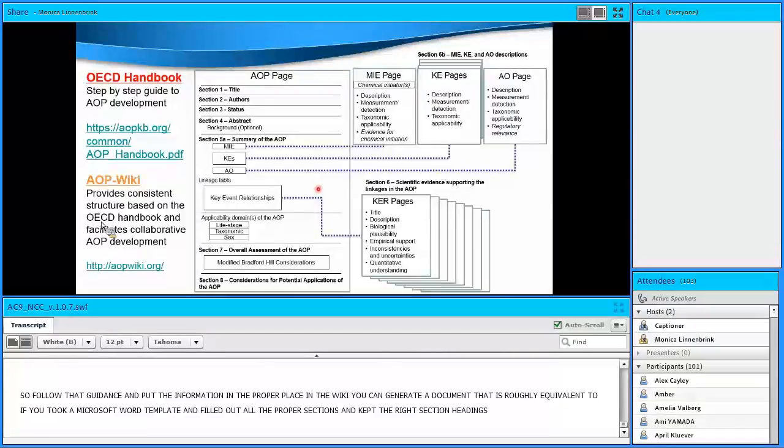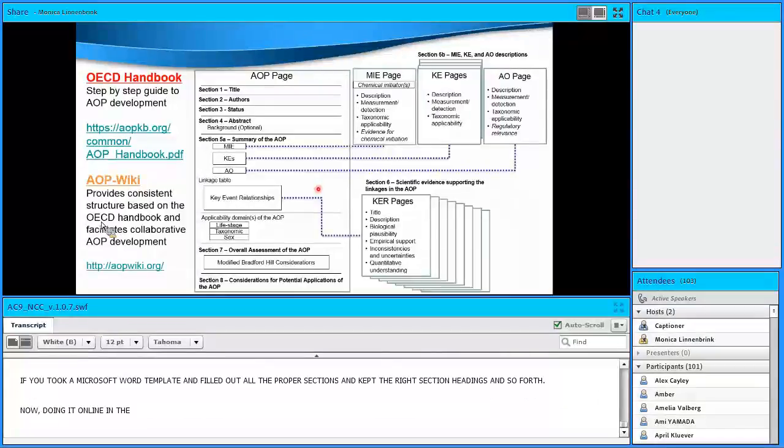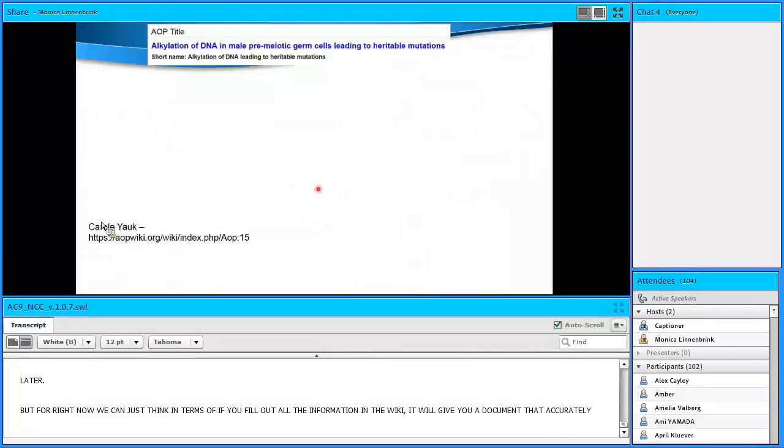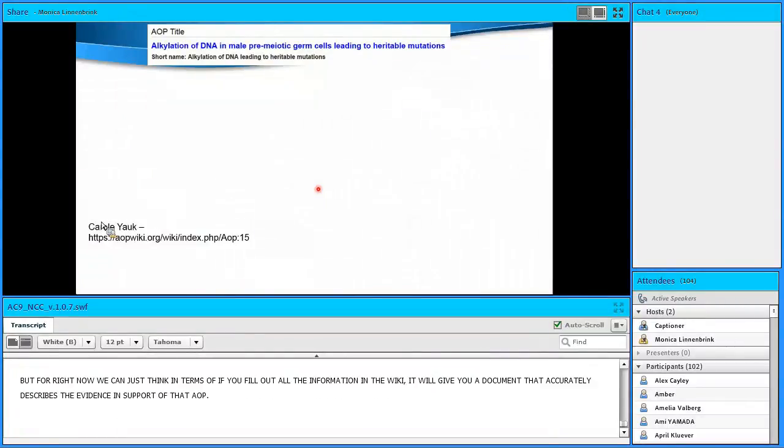Now, doing it online in the Wiki not only allows for more collaboration in developing it, but it has some other benefits that I will describe later. But for right now, we can just think in terms of if you fill out all the information in the Wiki, it will give you a document that accurately describes the evidence in support of that AOP. And this just shows an example of this.